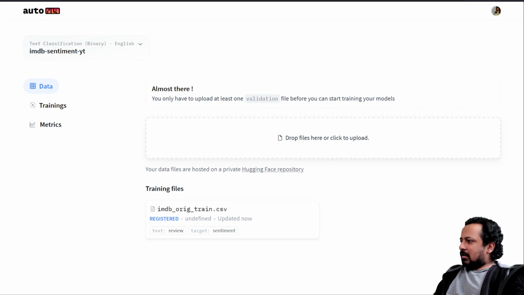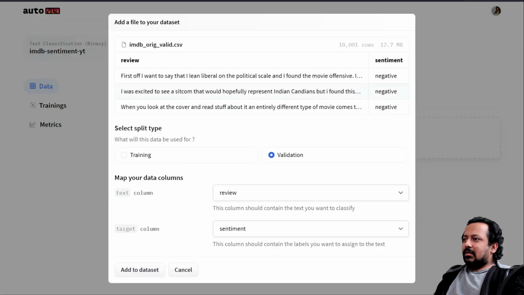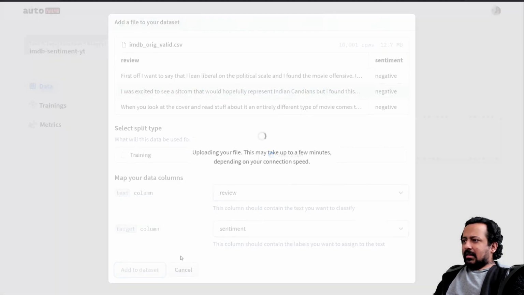And now I can also upload the validation file. You see it is quite smart: since I added review and sentiment in the previous one, it says, okay, maybe review is a text column and sentiment is a target column again. But if you want to change it, you can change it here. I have selected validation, and now I add this to datasets. I don't need to change it, it's the same for me. Review is for text and sentiment is the target. And I add this.